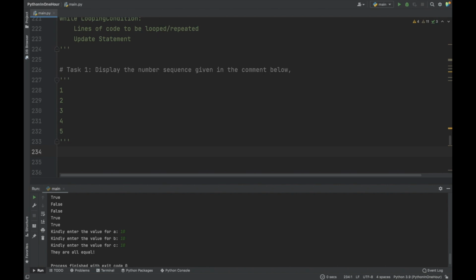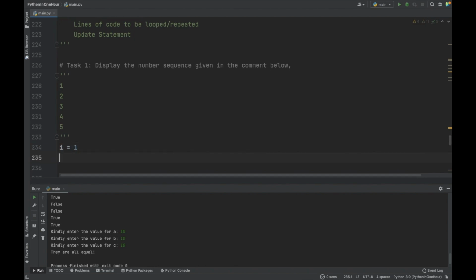So you want your loop to start with displaying 1, and at each repetition you want to add the number 1 to it, so that it goes from 1 to 2 to 3 to 4 to 5. So let's create a control variable which has a value 1, because obviously if you're starting with printing 1, it's more convenient to just take your control variable to be 1.